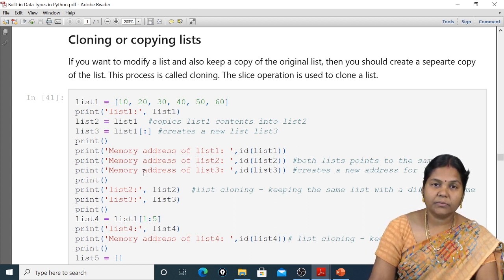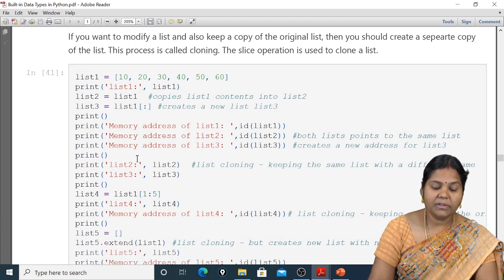Suppose list 1 is equal to a set of numbers, 10, 20, 30 and up to 60. So this is my original list. I want to create a new copy of the same list. So what can I do? I can do simple assignment. That means I can write list 2 is equal to list 1. Now the contents of list 1 and list 2 are the same.